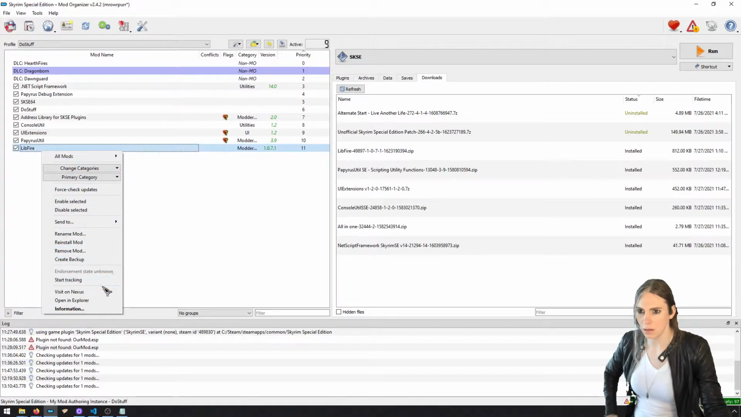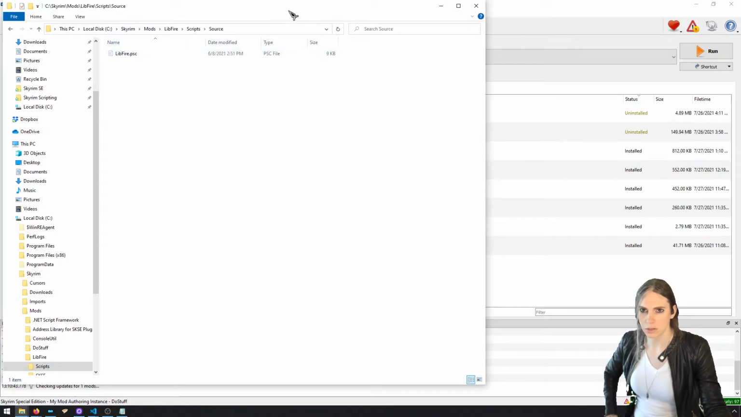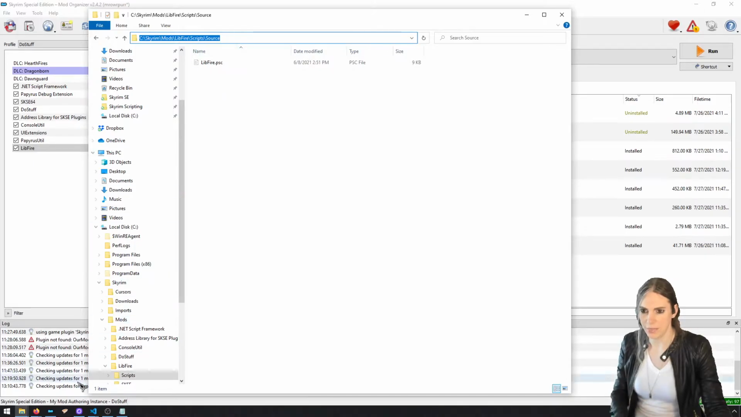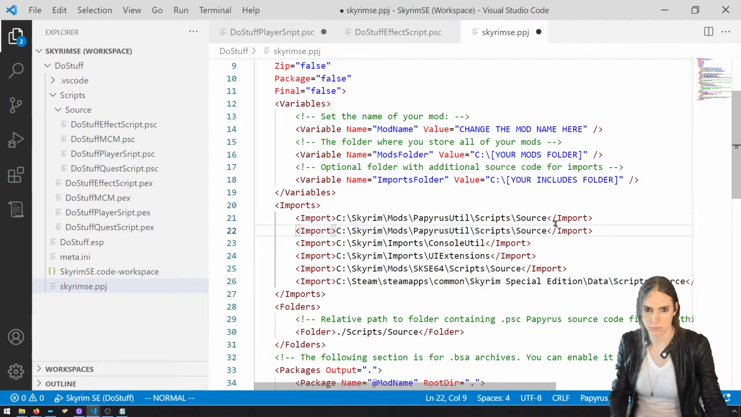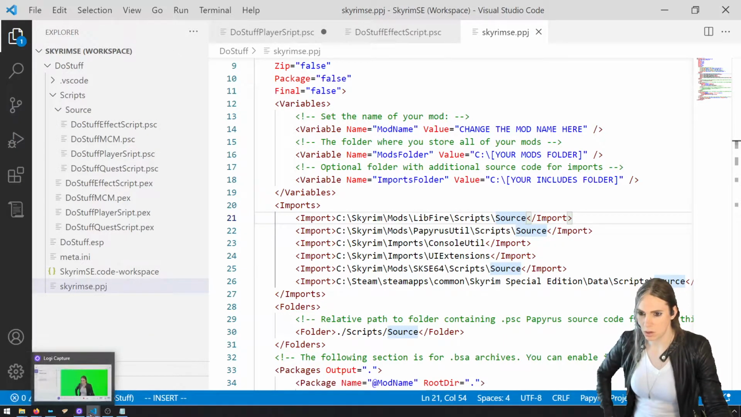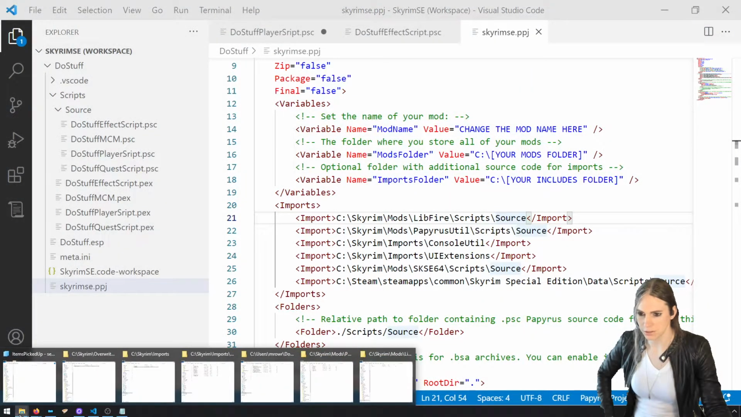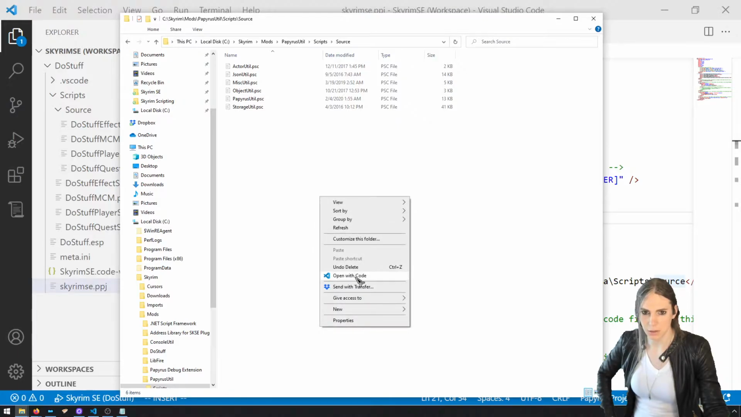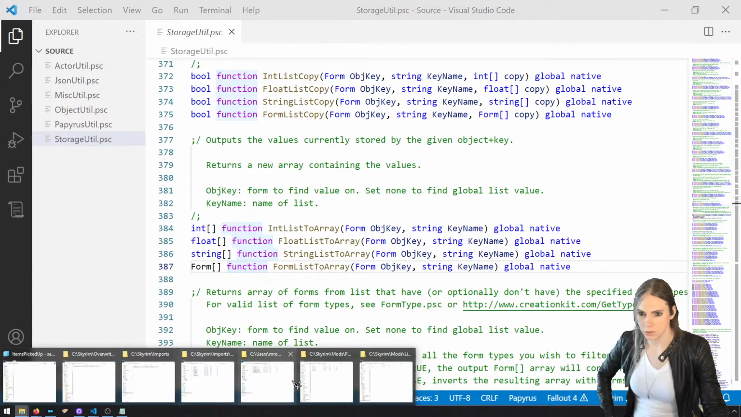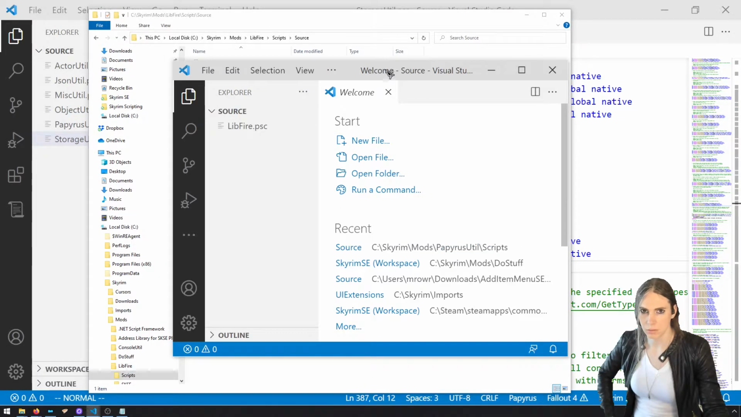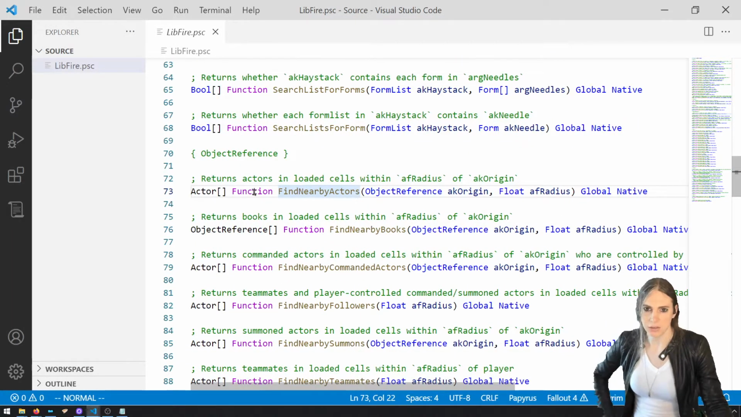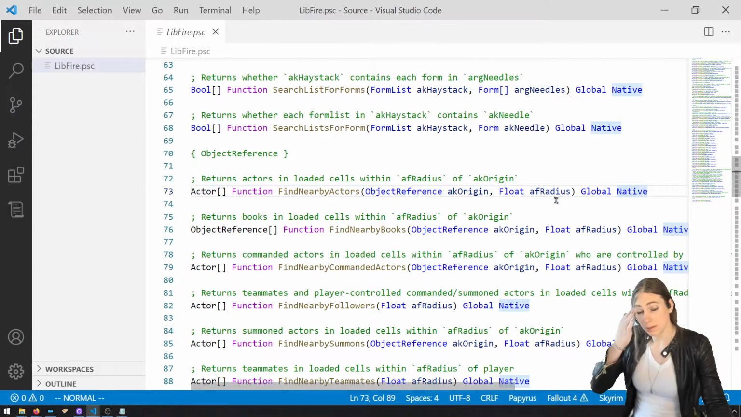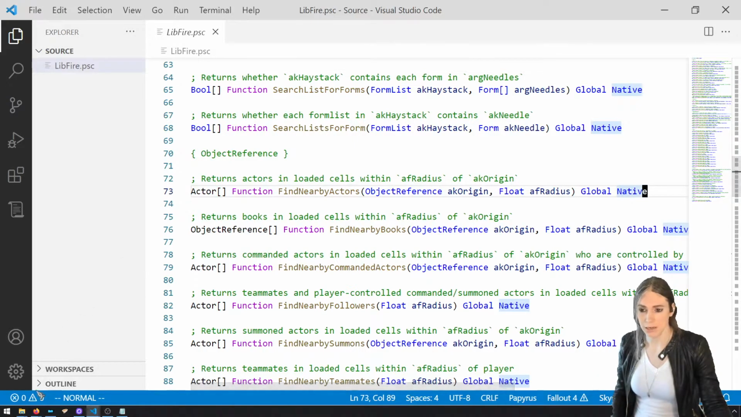Go to the folder and explore. Scripts, source. Thank you, person, for including the source. Let's add this as an import. Because I think when I was researching for this episode, we do want StorageUtil still up. Here's Papyrus. Let's open this up in code, and let's go to Fire and open it with code. I think I saw find nearby actors within a certain radius. So cool. Let's just walk around, and every second or so we'll find nearby actors.